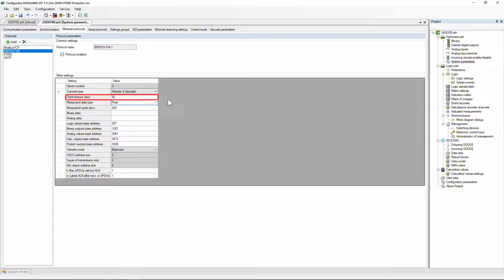The client timeout parameter specifies the permissible time when the client does not receive confirmation of data receipt, after which it is considered that there is no connection with the client. This time is set in the range from 1 to 120 seconds in 1-second increments. From the drop-down list of the data type of analog signals parameter, select the data type, in accordance with which it is necessary to transmit analog values. Next, in the binary data parameter, select the composition of transmitted binary data with check marks. In the same way, in the analog data parameter, select the composition of transmitted analog data.